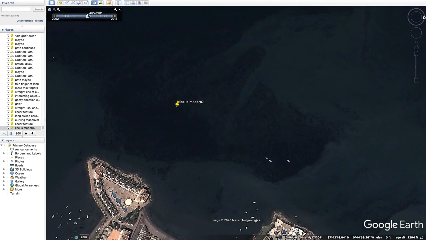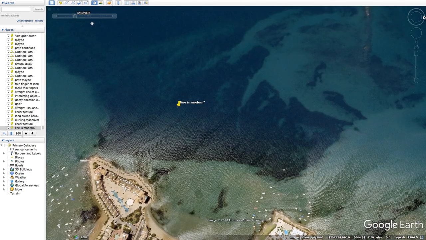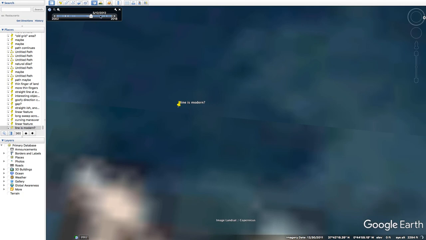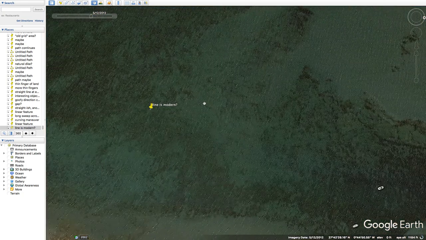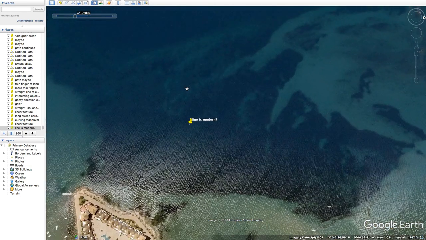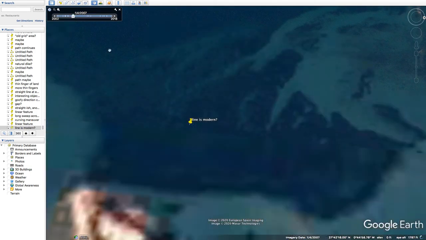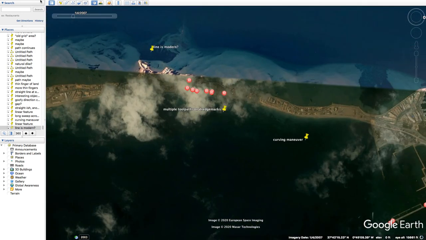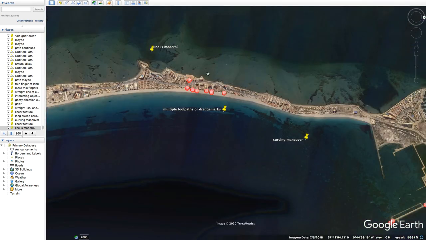Let's see. Dag nabbit, I kind of lost that image. Well, whatever it is, it's mildly interesting. But yeah, if you want to hunt back here, you might find some interesting stuff.